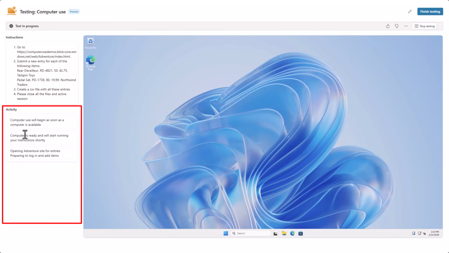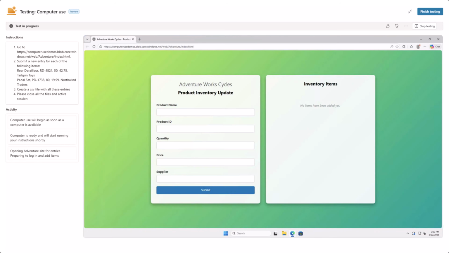So in the left hand side in the activity list, you will be able to see all the instructions that the agent is currently performing or about to perform. So it has launched that particular URL which we have asked it to do. It has opened that form. Now it will try to enter the details. Right? It is interacting with the web page now.